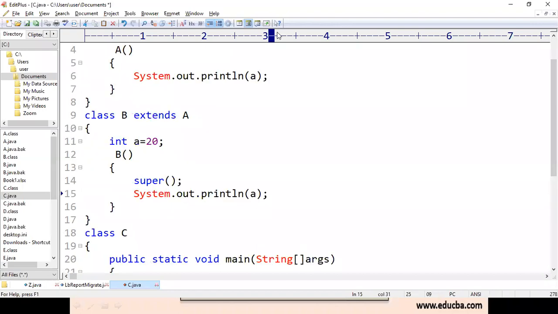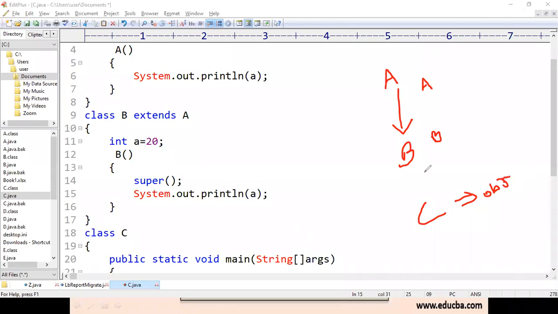Right, see here. There is class A and inside class A, there is constructor A, and there is class B and inside class B, there is constructor B. And then there is class C. Inside we have created an object obj for class B. So when the object is created for class B, then the constructor will get executed.